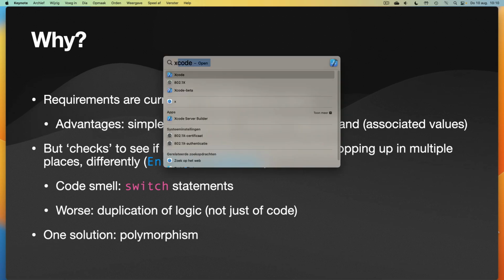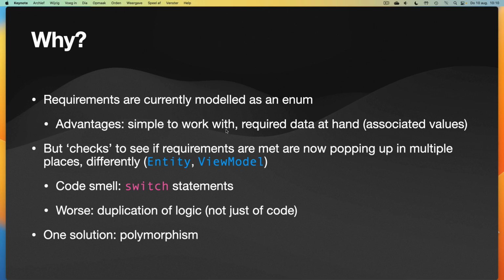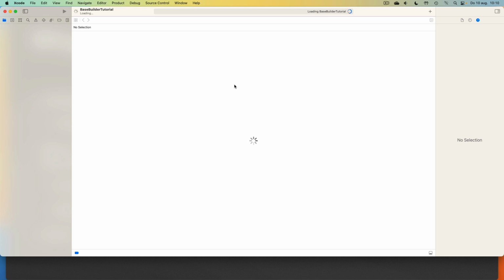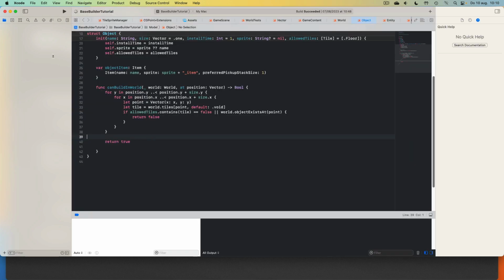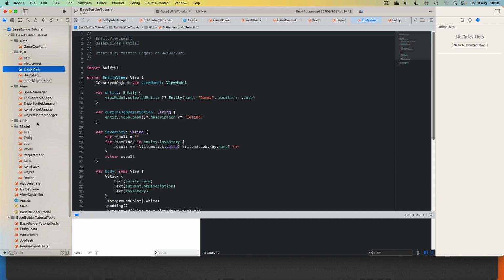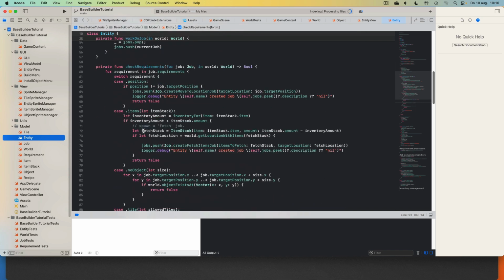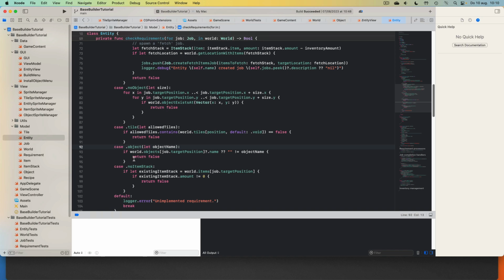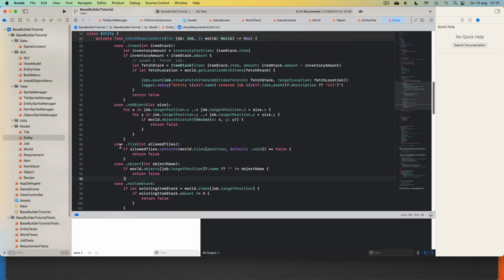Let me give you a quick example of that. So let's open Xcode, open up our project, and let's go into our entity, where we check for all these requirements. For instance, we have this object requirement here to see if there's a specific object, not if a location doesn't have any object here yet.